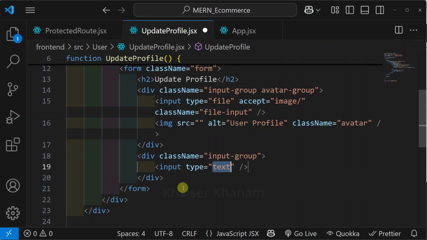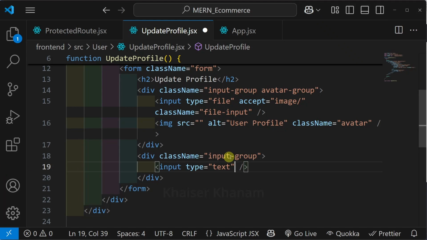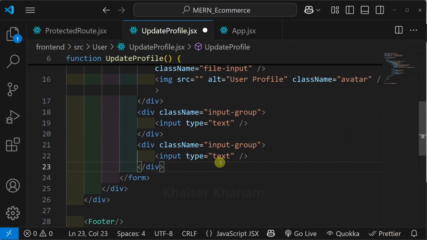Inside this, we will be creating input field. Type will be text. And for this input field, we are not going to pass any placeholder. Why? Because if the user is editing the profile, whatever information they are having, that information we have to display. So that is the reason we will not be passing any placeholder. Now exact same thing I will copy. Below this I will be pasting. Now type I will be changing to email.